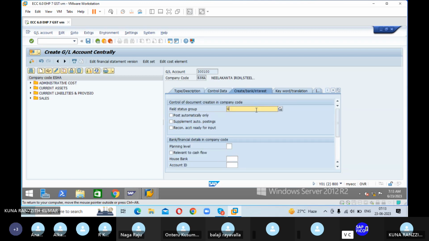And the next one is in the create or bank interest, 0001. Go to the save button and save it. So the cash discount account is also created. Then what is the next configuration that we have?